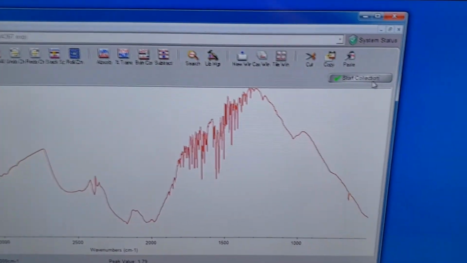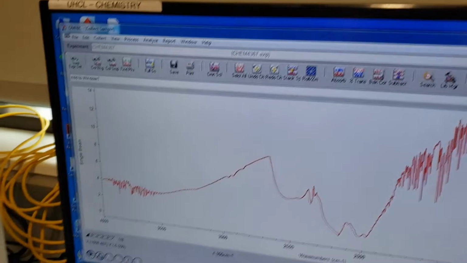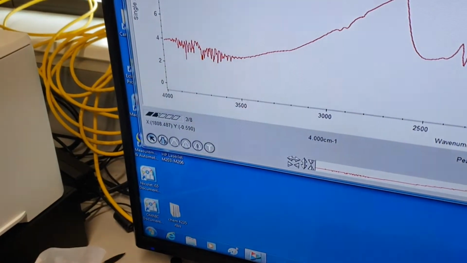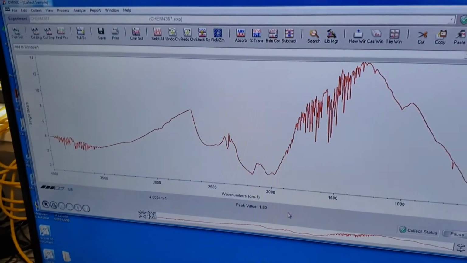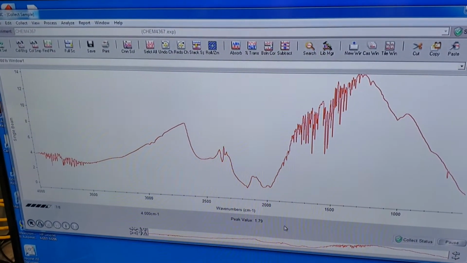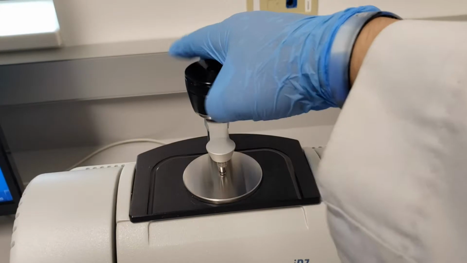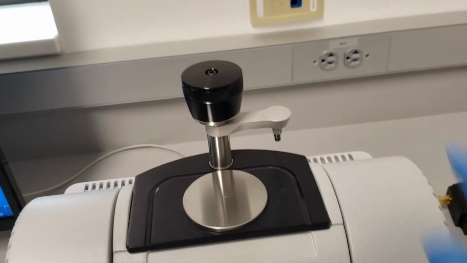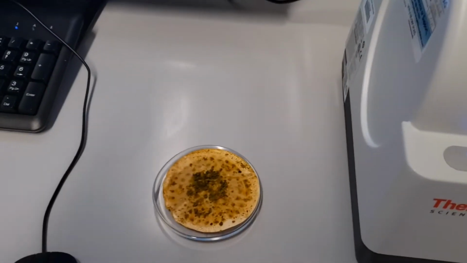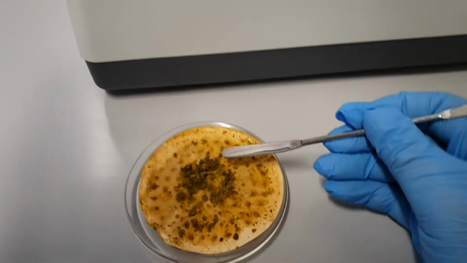Next we can hit Start Collection at the top here. Wait until this is finished right here. And once that's finished, it's going to ask for the sample right here. So what we're going to want to do is do the opposite of what we just did. Raise it up, flip it around, and I'm going to use this off-colored sample from our lab.